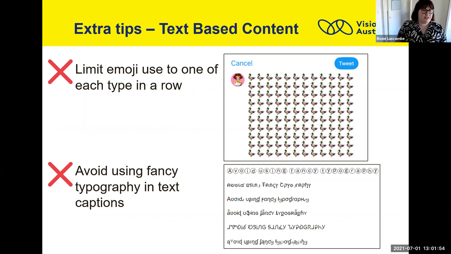Another tip is to avoid using fancy typography in text captions. We have a little screenshot of a bunch of different fancy typographies. And this can cause a lot of issues for a lot of different users. It may be really, really hard to read. For screen reader users, it may just read as a jumbled mess, like nothing text. And for users with cognitive and intellectual disabilities such as dyslexia, this may be really hard to read for them.